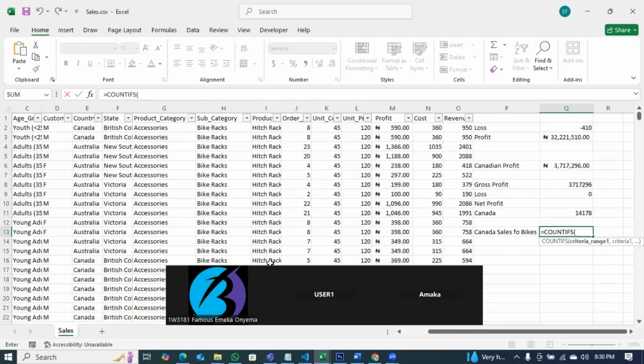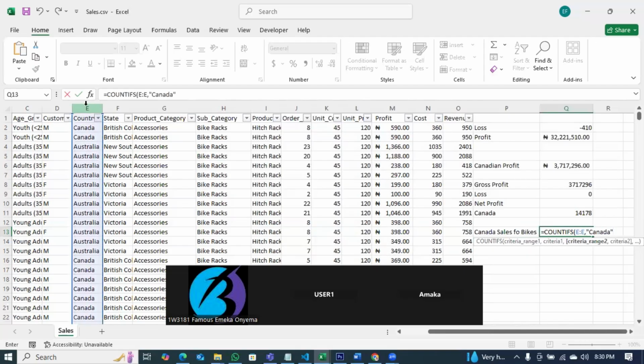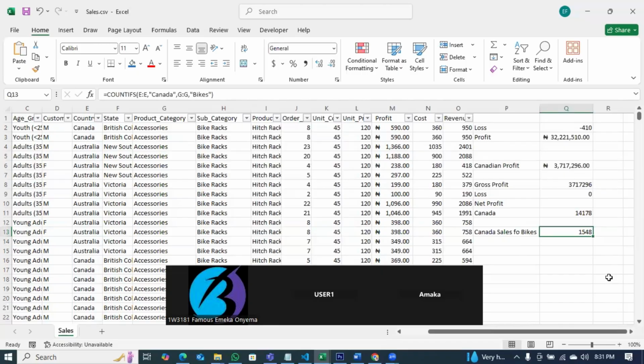COUNTIFS. So criteria one is that the country is Canada. Criteria two is that the product category is bikes. As simple as that. Criteria one is E to E, and is Canada, because E to E is where the country is. Criteria two is G to G is bikes. If I do this, I'll get 1548. These are the number of sales occurrences for Canada. So I just wanted to see what COUNTIFS and SUMIFS really do represent in your analysis. Is that clear enough?